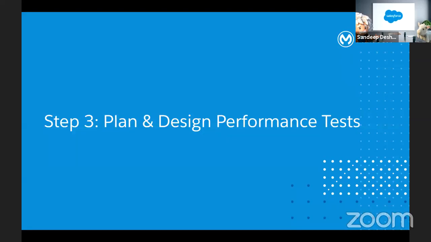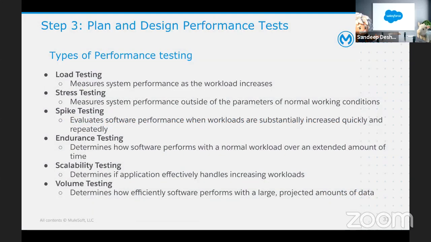And next comes the step where you actually plan and design your performance test. There are different types of performance testing, right? Load testing, where you are increasing the workload and checking how much load your systems can take. Next is stress testing. Stress testing is usually used when you are trying to break your system, so you understand, okay, this is the breaking point of my system.